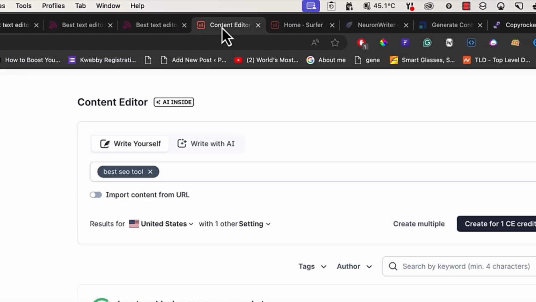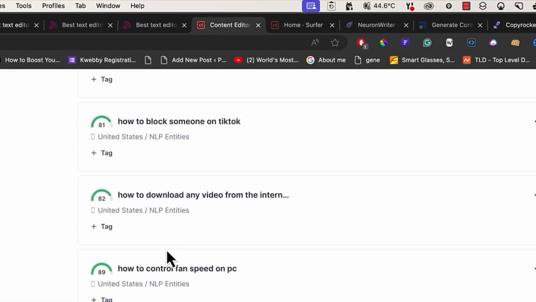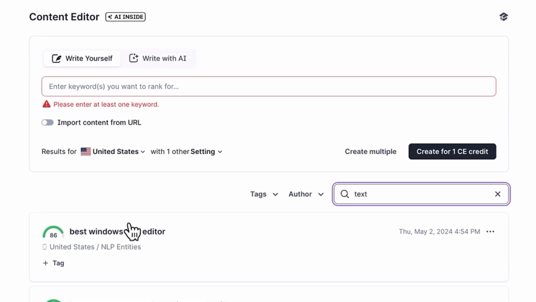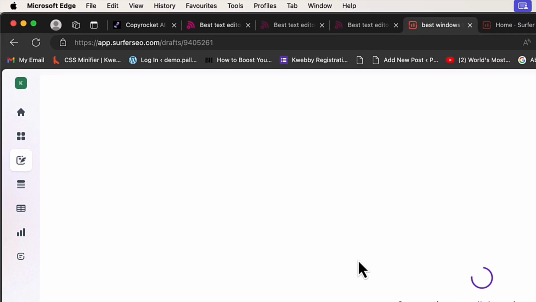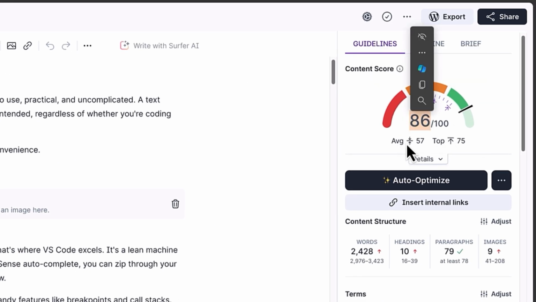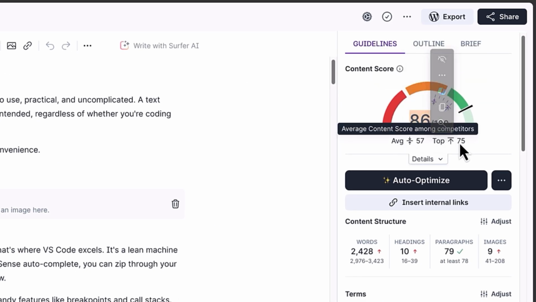Okay, going back to here, let me pick up one blog which I've already covered. Okay, so let's pick up this, which is best Windows text editor, which we have done using this, and as you can see the score is 86. The average score is around 57, and there is a high score of 75.